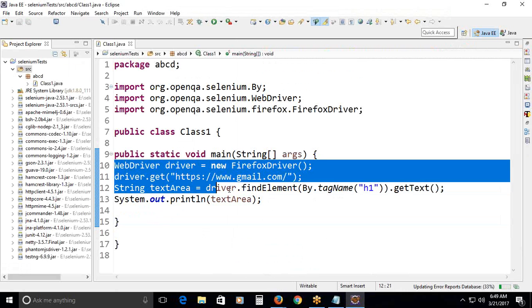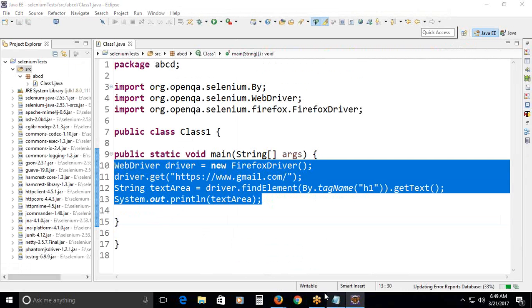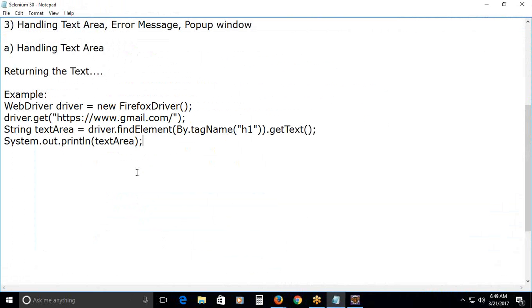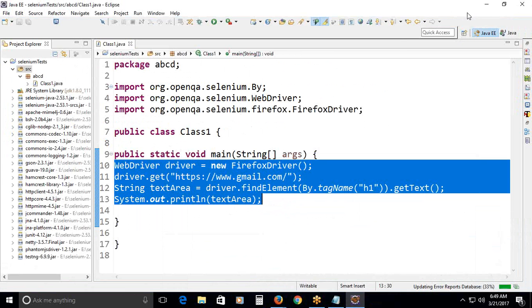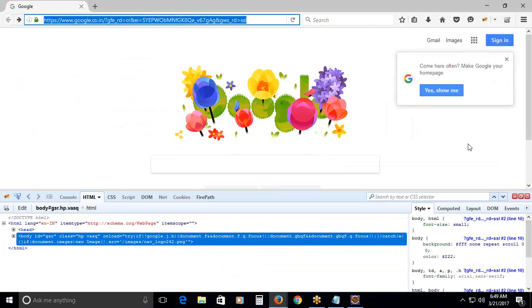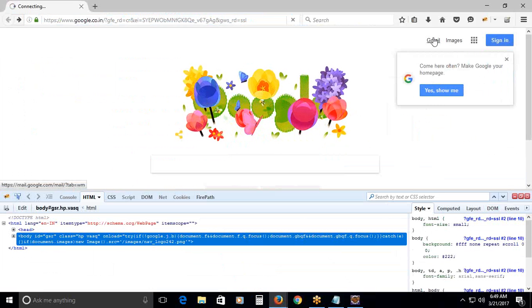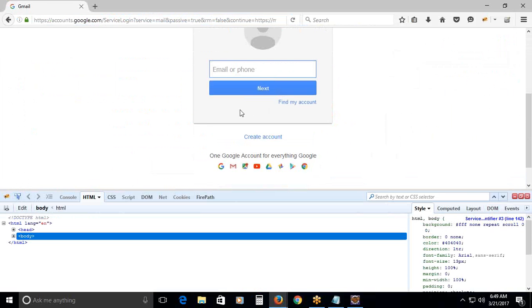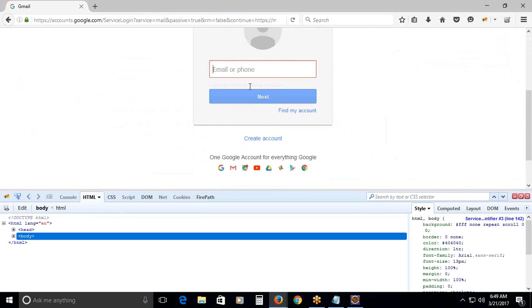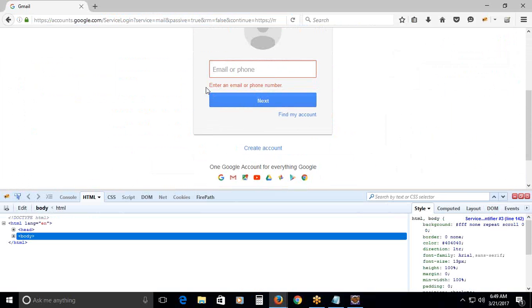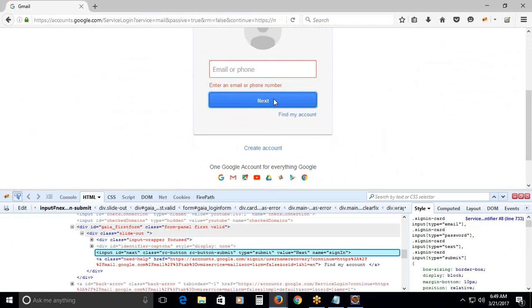Sir, I am good, sir. Okay, cool. This is the text area. Now continue, Ravindra. Okay, sir, suppose we want the error. Click Gmail, then click this Next button. On the same page you can get the error message. Just inspect these elements.